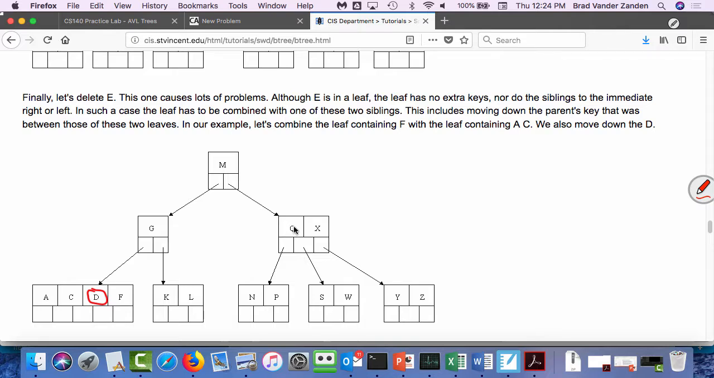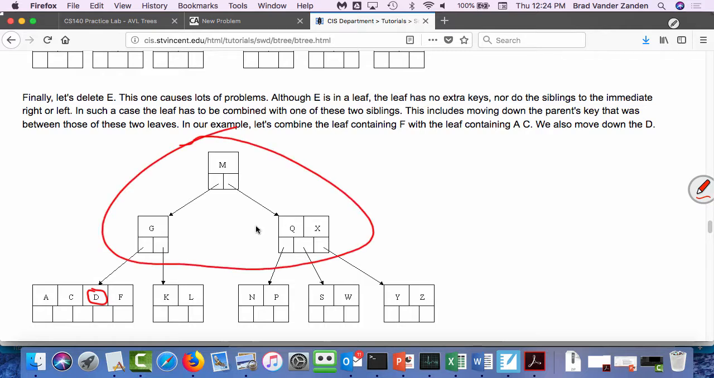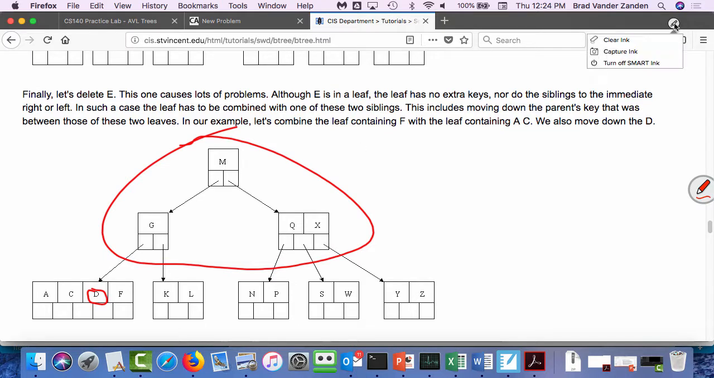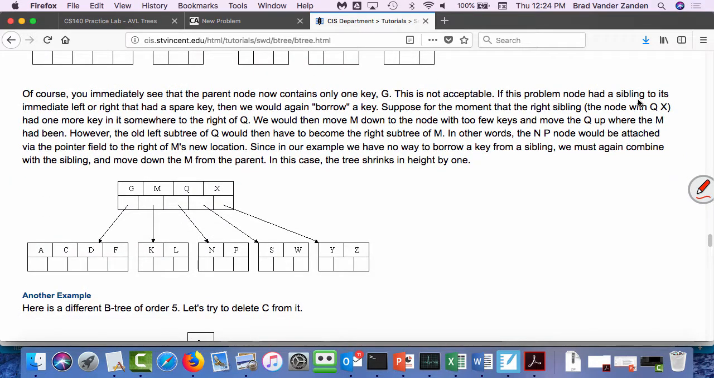Why can't we borrow from the right? It's already at a minimum, and it would leave it with only one key. So what we have to do is merge. So we're going to merge this node, and what do you think happens in that merger? Good. What you're showing me, but very good. So these three actually end up merging. It's a three-way merger. So when we're done, it's G, M, Q, and X all together.